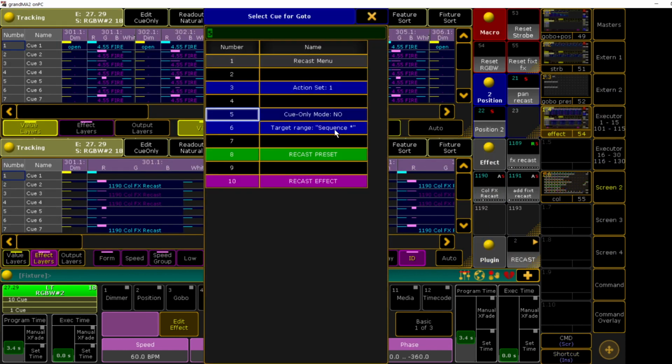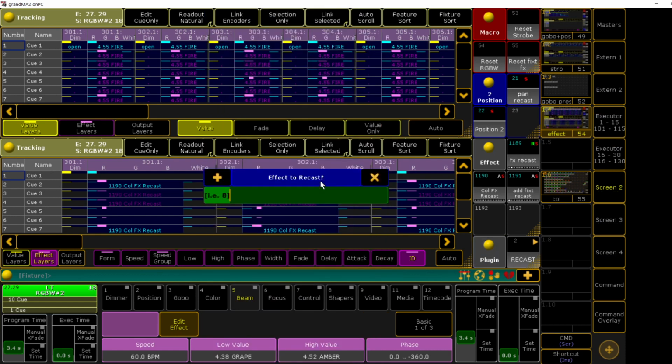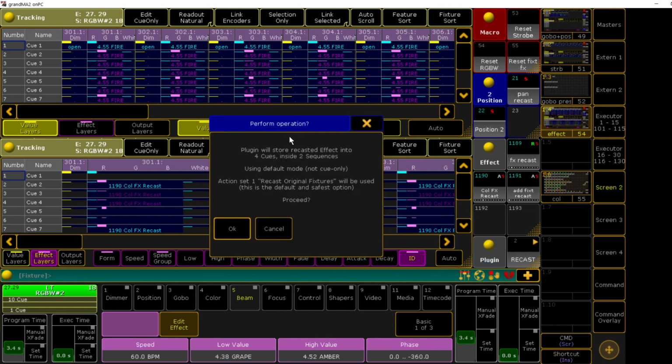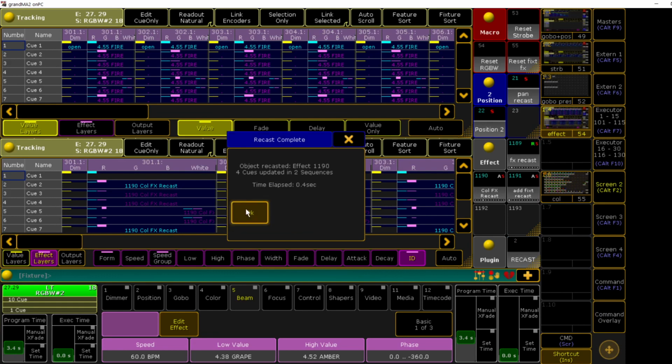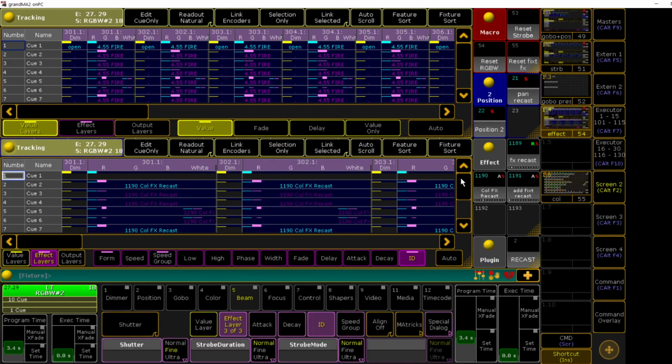But we're going to turn off queue only mode, just so we can see why we don't want to do this. Again, for actually doing this, you will want to use queue only. I'm demonstrating why not using it is a problem. So we're going to recast the effect. We're going to say effect 1190. It's going to find all the places it's used. We'll say okay. And what we can see happened here is that it went ahead and added it in full in Q2, where red, green, and blue started.